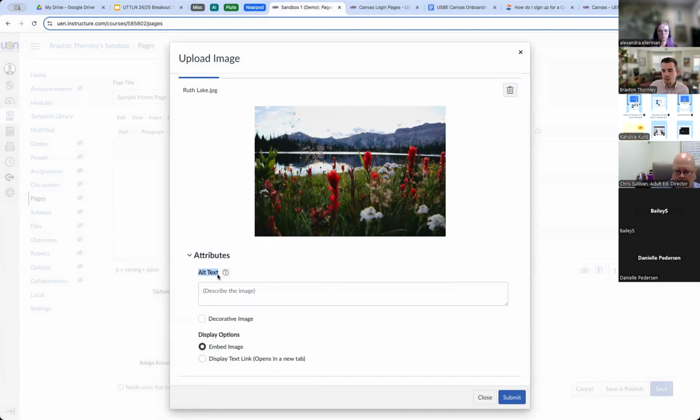Now, alt text may or may not be familiar to you, but all alt text is, is a tool that helps people who use screen readers. So if you are maybe working with a student who is blind or at least partially blind, they may be using a screen reader. And what a screen reader is, it's a technology that essentially reads the content on websites to people who have some sort of vision disability or vision impairment.